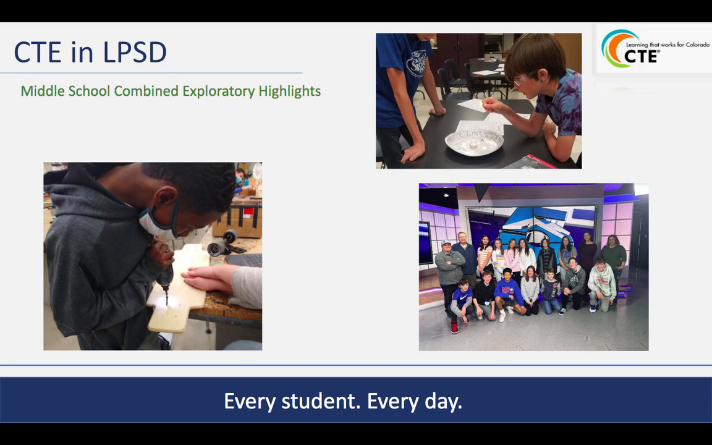The combined exploratory program at the middle school is rich in opportunities for students to engage with learning experiences in skilled trades, computer-aided drafting, biomedical sciences, and multimedia arts. From learning how to take and edit photos, to measuring vital signs, to designing and constructing creations using power tools, students in the middle school program are exposed to many facets of CTE.